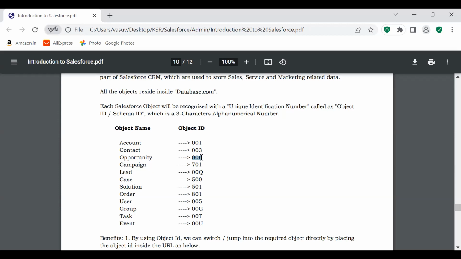These object IDs are the same for all organizations. It is not different for you and for me. Even if you create your own Salesforce account, or someone else creates theirs, or I create one, for all these standard objects the object IDs remain the same. For account, the object ID will be 001 only. These object IDs are fixed and given by Salesforce for all the standard objects.